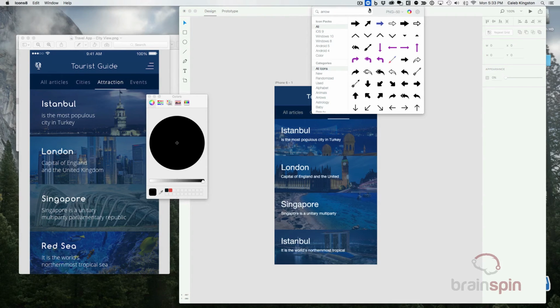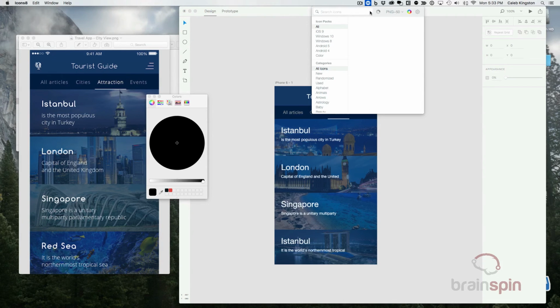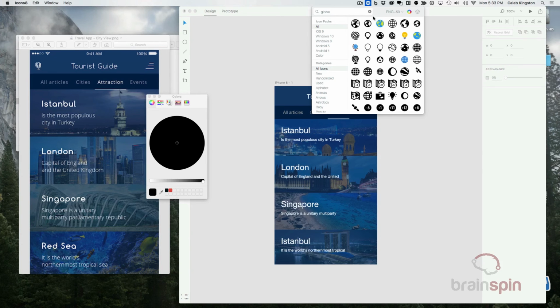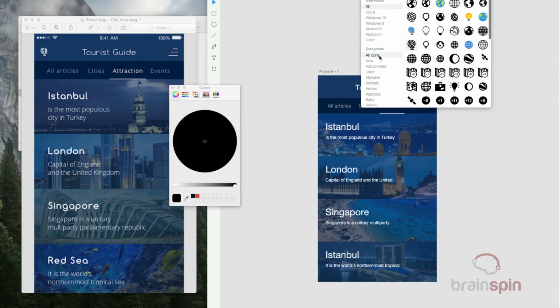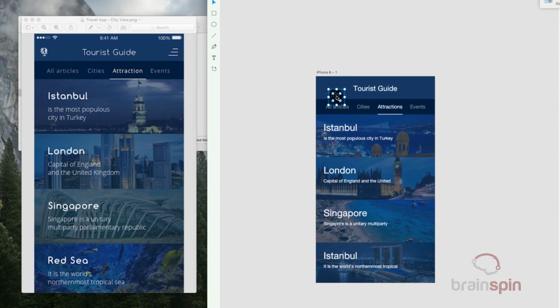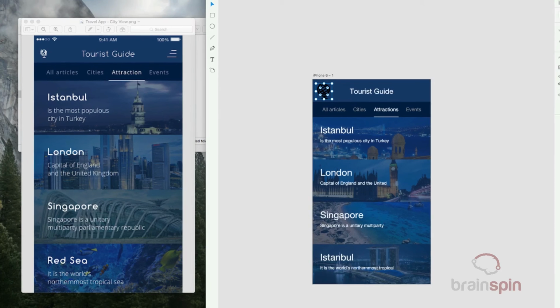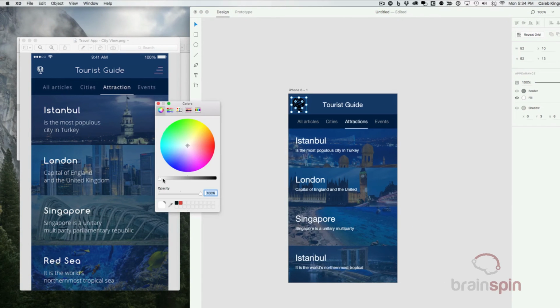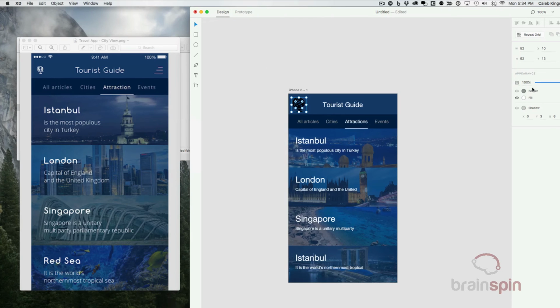And I'm going to go to my trusty Icons8 here and do a globe icon. So one thing I really like in Sketch is being able to change the fill of an image. Let's see if that works and how it works here. Not very good. Let's try something else.